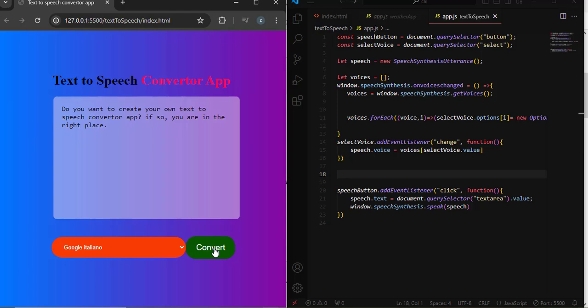Yep, it's working. So, if you want to create your own text-to-speech converter app, you are in the right place. The only thing expected from you is to watch this video till the end. Without further ado, let's jump right into the video.